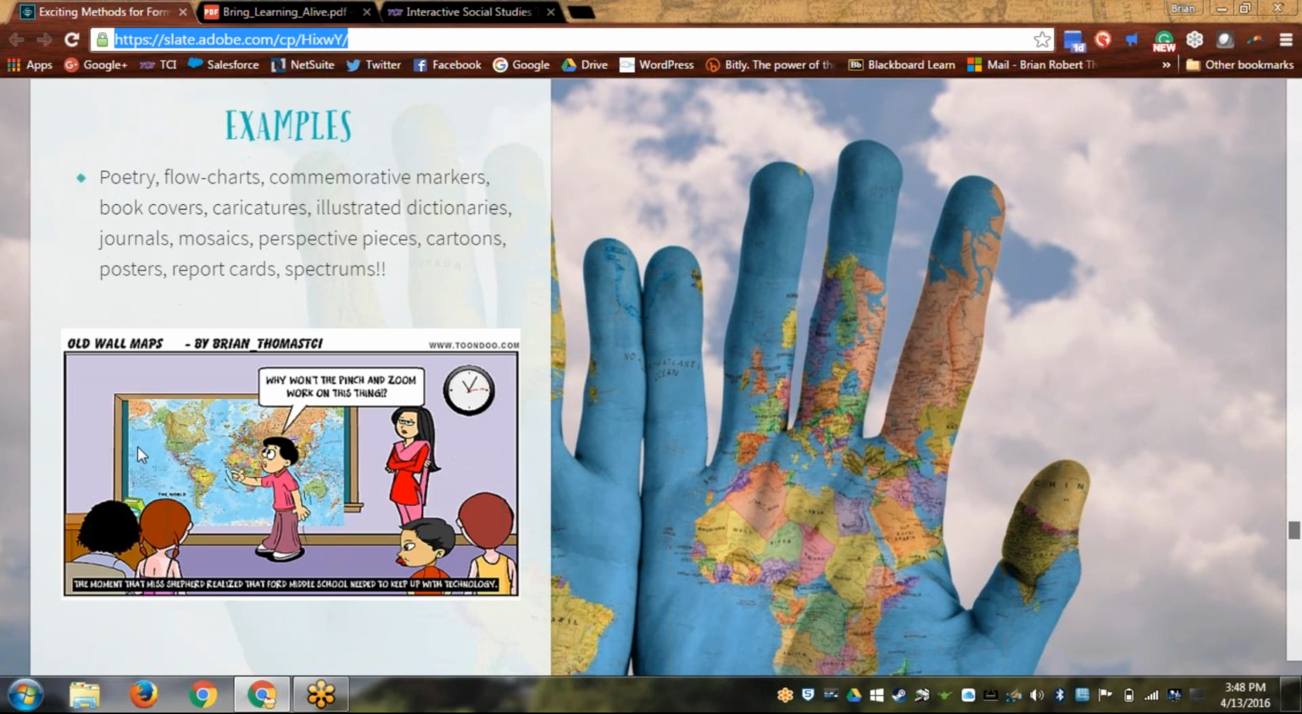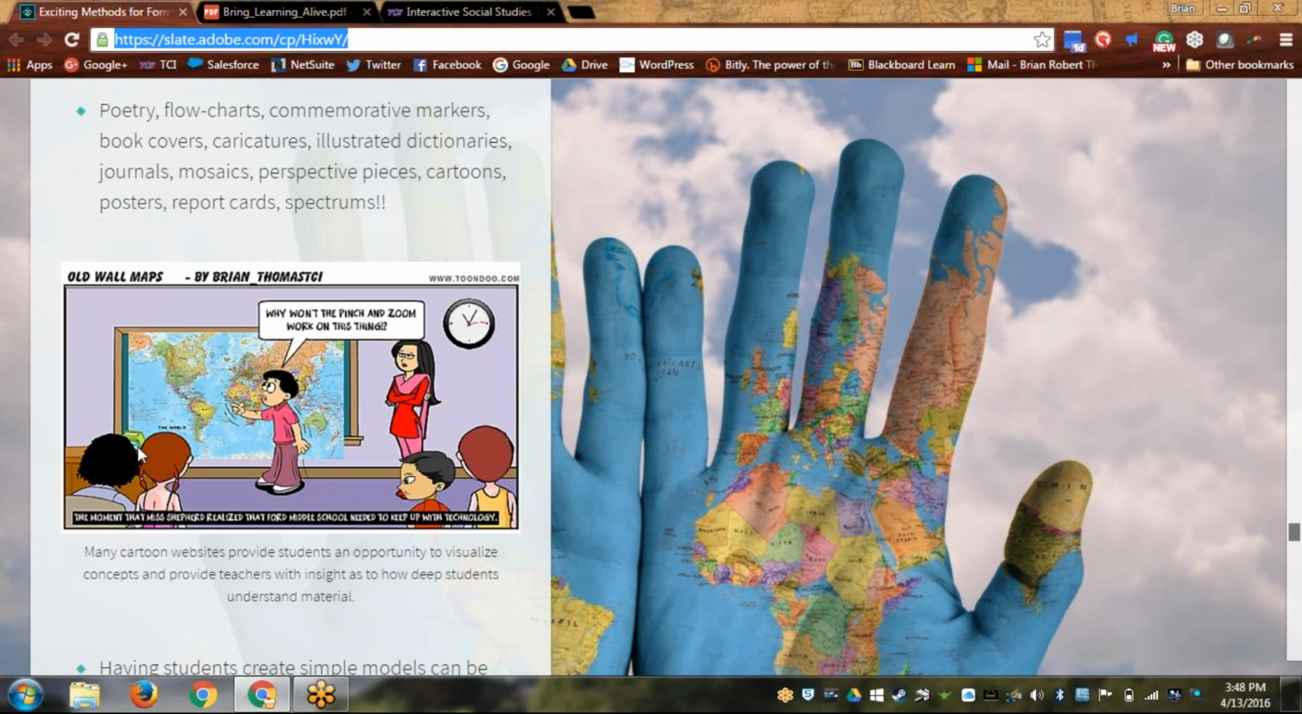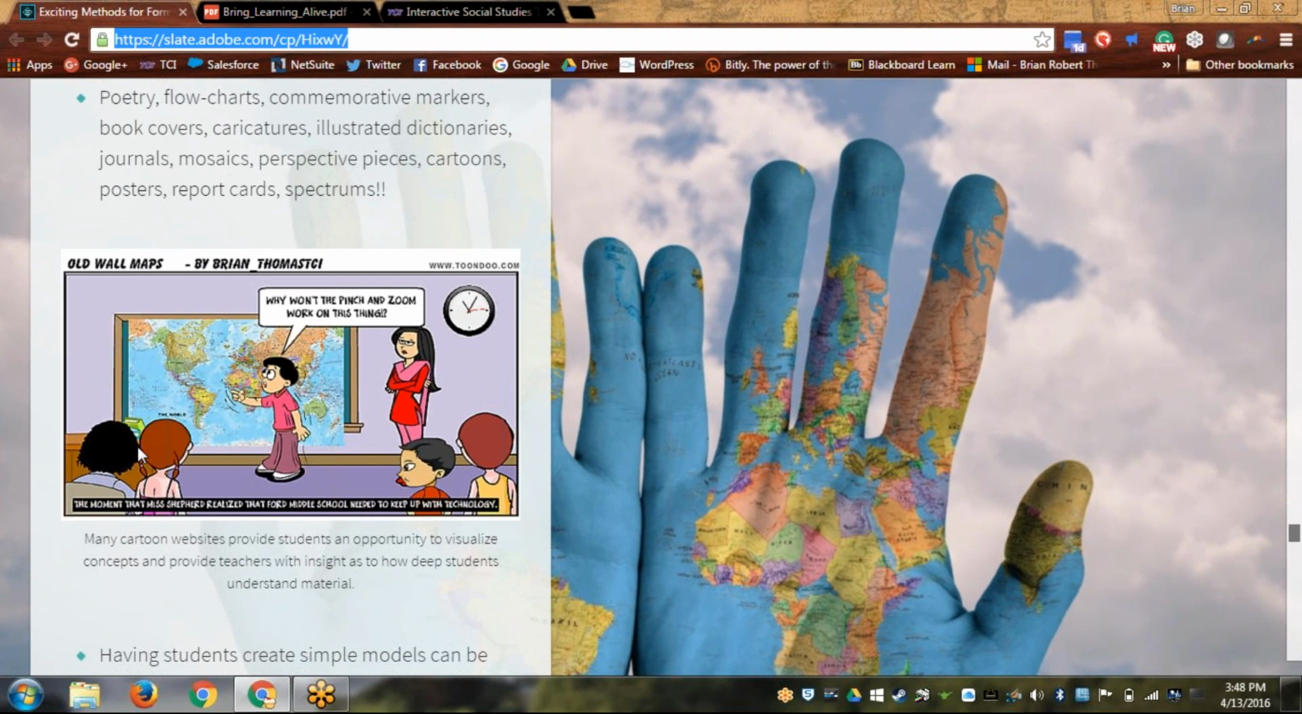One that I'm particularly fond of is cartoons, and it has a lot to do with my own interests. I love drawing cartoons. I love coming up with the idea of cartoons, and there's a lot of really great websites out there that allow students to create cartoons absolutely free. And the beauty of using cartoons, whether it's in a social studies, science, math, language arts setting, it doesn't matter, is that it provides the students a creative outlet where they can show their insight as to how they understand the material.